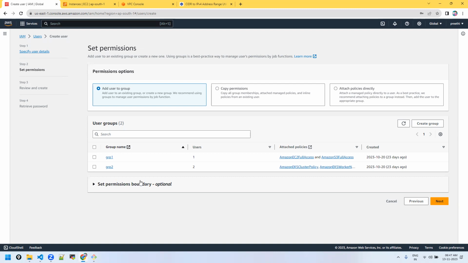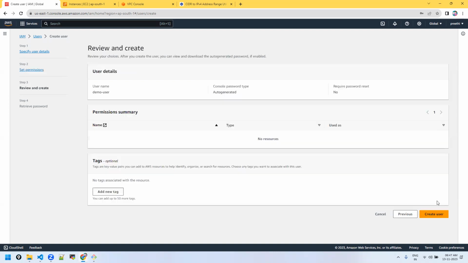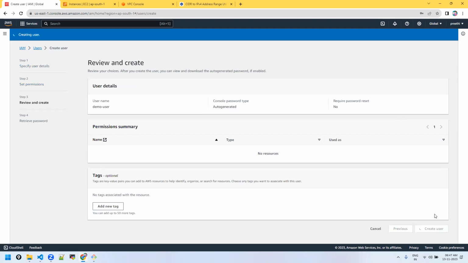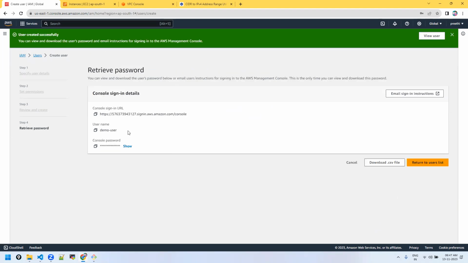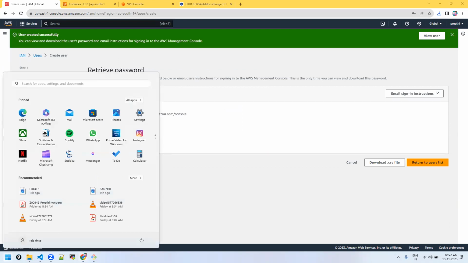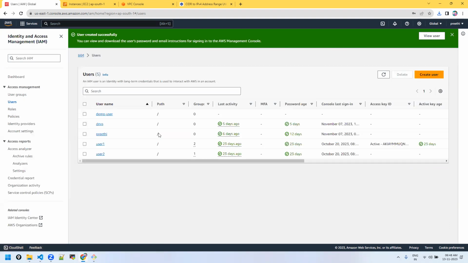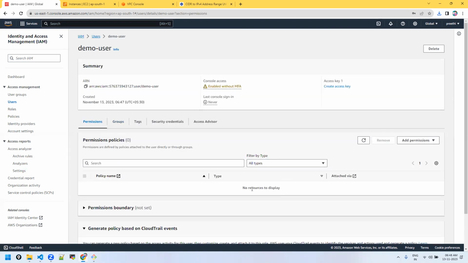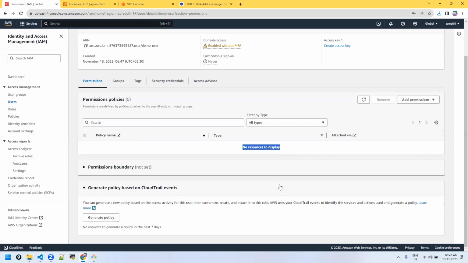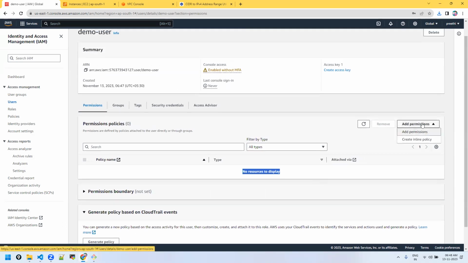So you can create a group and assign this user to the group, or else let's say I don't want that now. I'm just creating an individual user, create user. See here you will get this, download the CSV, like username, console password. This console URL is also important. You will get this as well later. Now return to user list. This user is created. But what permissions do we have? We will get just minimal permissions. If you check permissions, actually no permissions. He can't see anything.